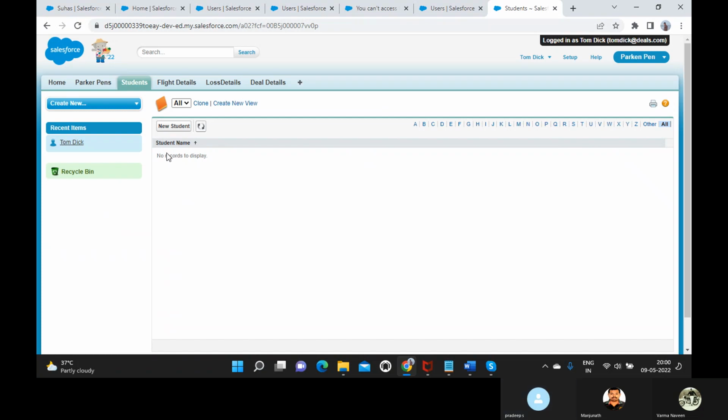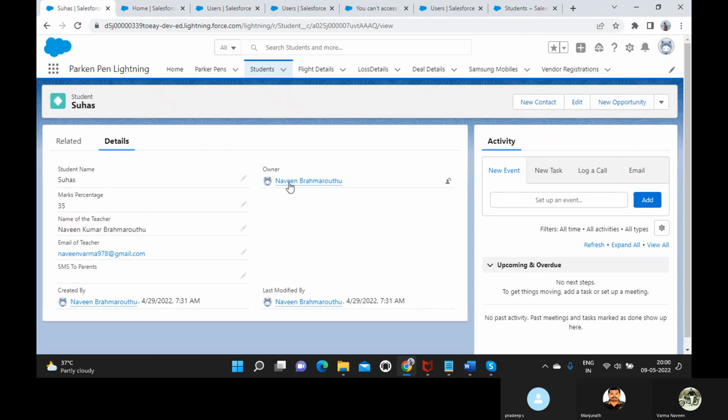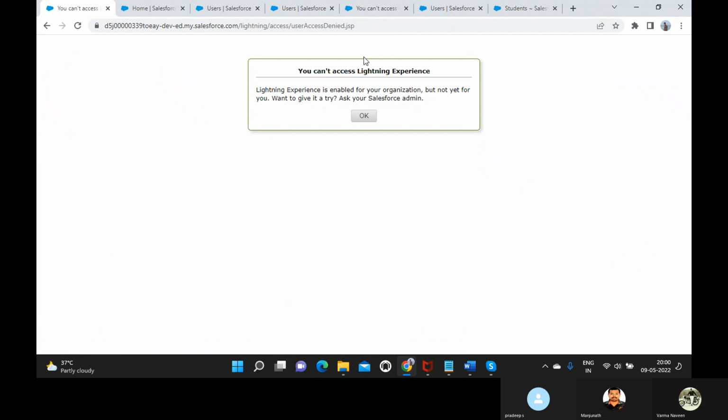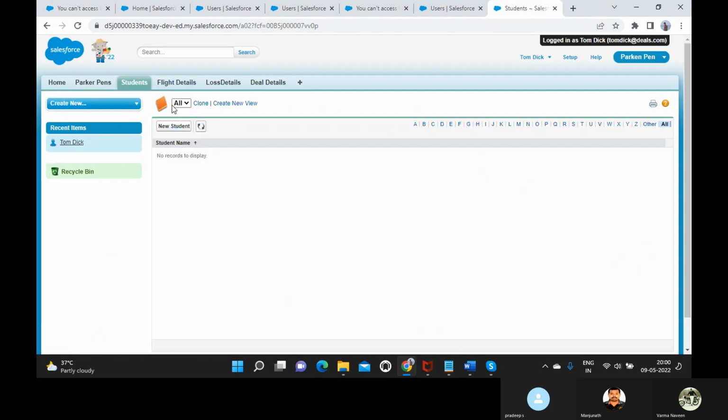That means when you keep it private, if Tom creates his own record, it cannot be visible to other users. Similarly, the Suhas record is created by Naveen, and the object level OWD is private. That's why he is not seeing it here. If you want, you can create a new record, but still other people's information you cannot access. Got it? You understood the concept now? Yeah. Yes, this is how it will work.